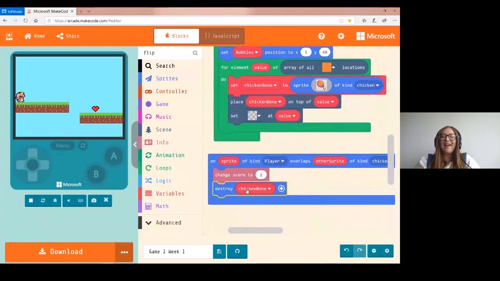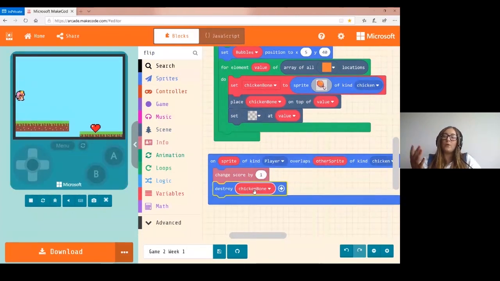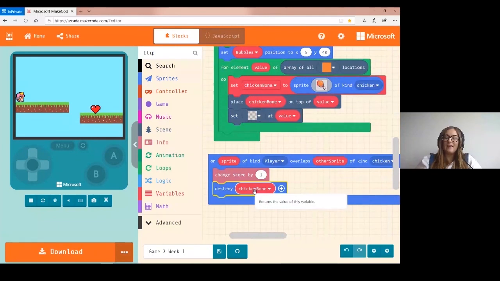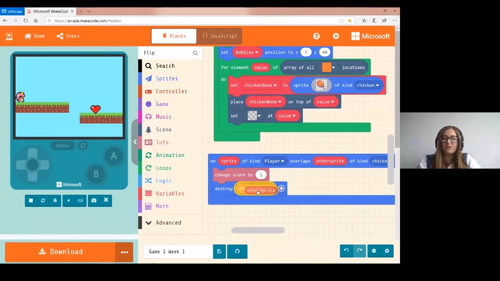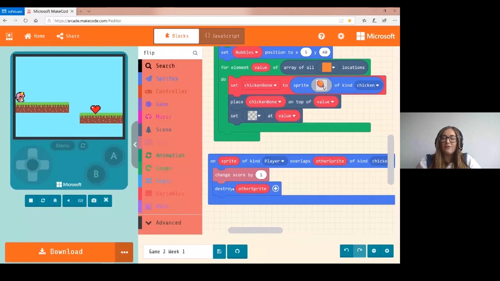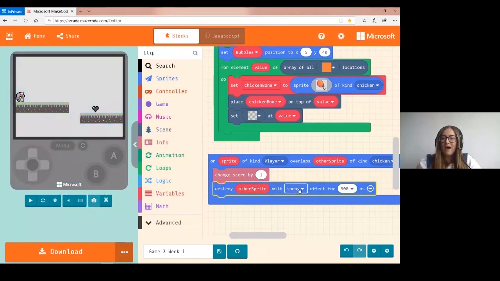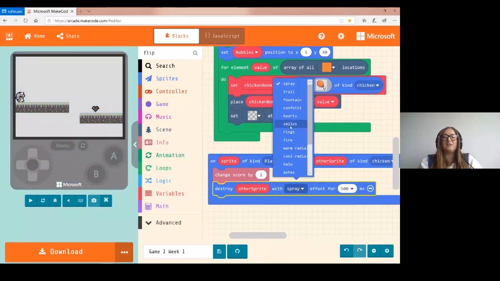So yeah, I want to destroy the chicken bone, but we know this from our Nemo game that we need to bring down the other sprite, okay? Because this other sprite, this block here, means the one that I just overlapped with, okay? If I just left it at that, the program will destroy any chicken bone that it wants, okay? It's not specific enough. What we want to say is the one that Bubbles just overlapped with, so the other sprite is the one I want to destroy. And then if you want, you can press the plus button and say with, I'm going to say with smiles.